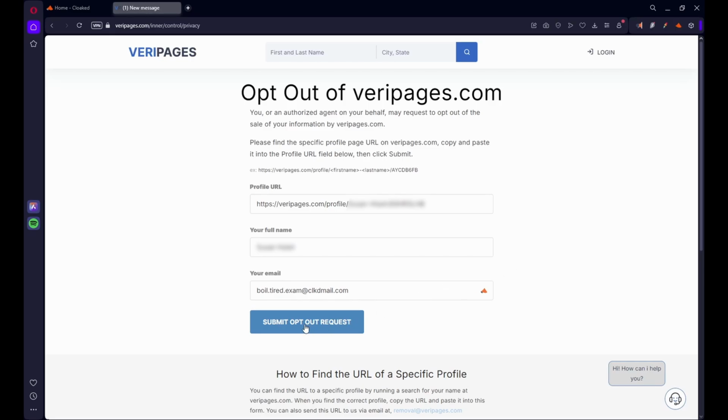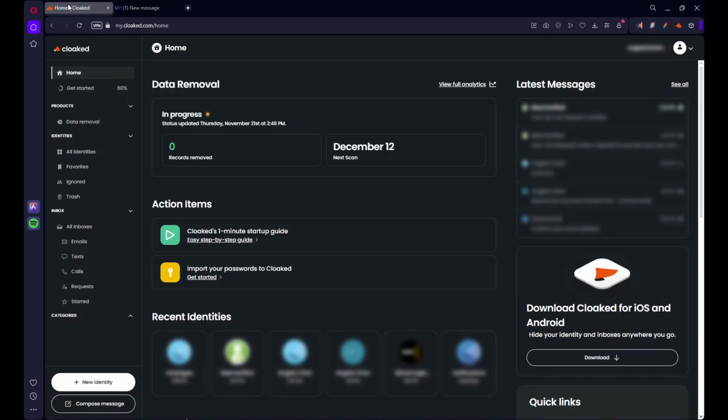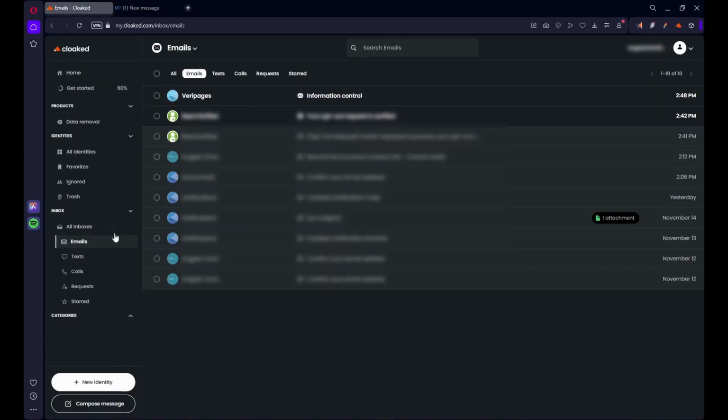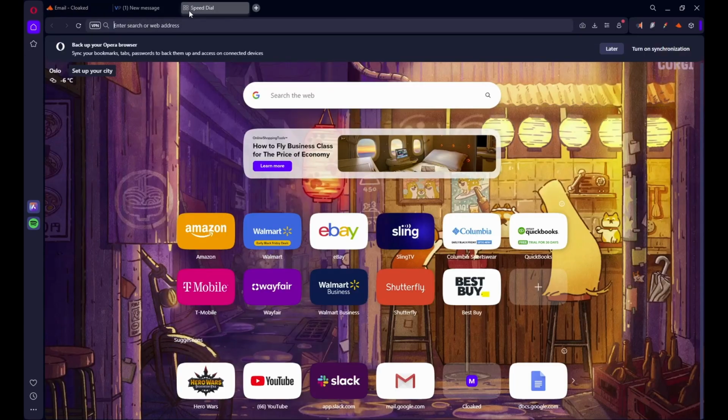Once Veripages has received our removal request for your record, you may receive an email from Veripages requesting confirmation. This is a pretty quick process, so let's walk through that together too. First, we can follow the link they've provided to their website. You may need to copy and paste this into your web browser.